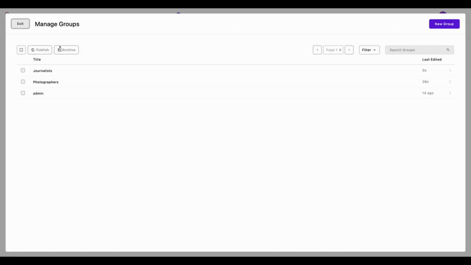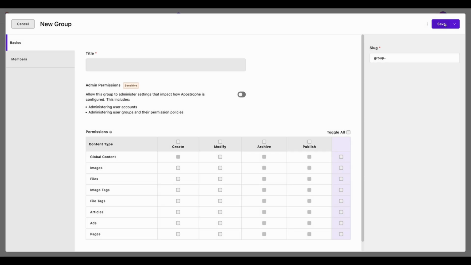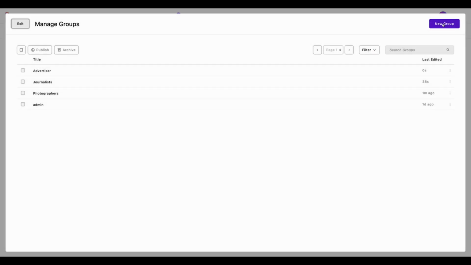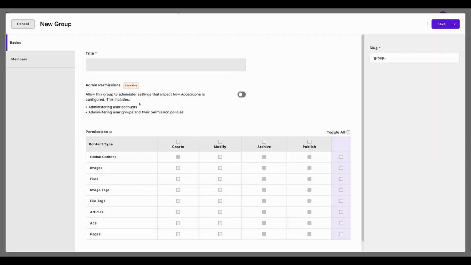And then we'll also create an advertiser. So these guys are going to be able to create, modify, archive, and publish any ads. So one quick way we can do that, rather than having to check all the boxes, is we can just toggle this button at the very end. You can do the same thing for rows or columns. We're not going to give page permission, and I'll come back to why that is, but there's a reason for that.